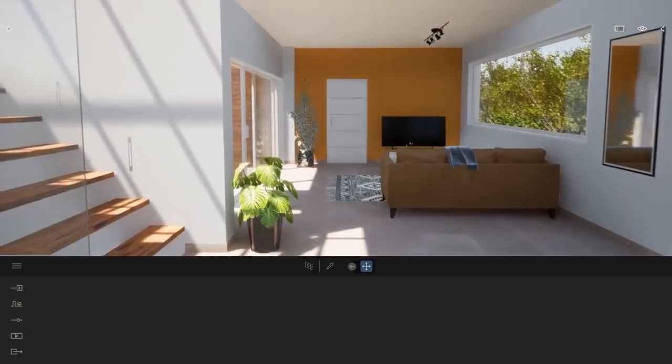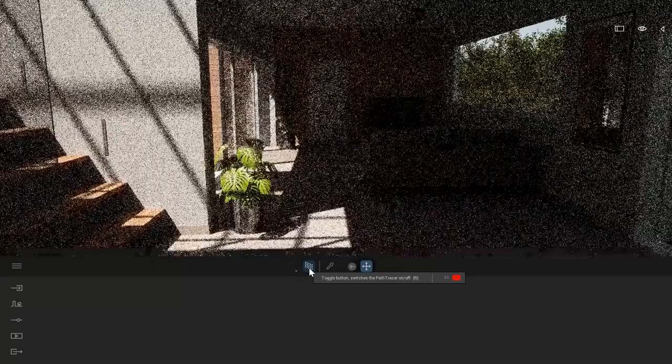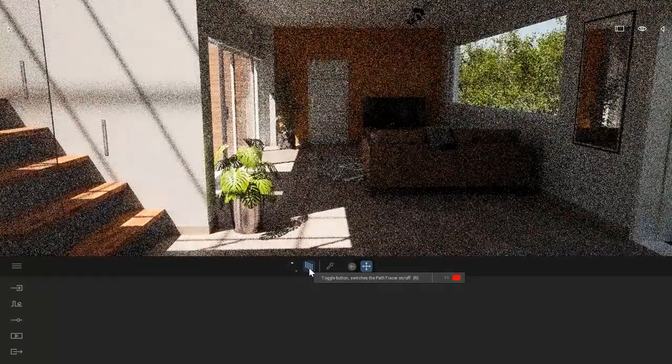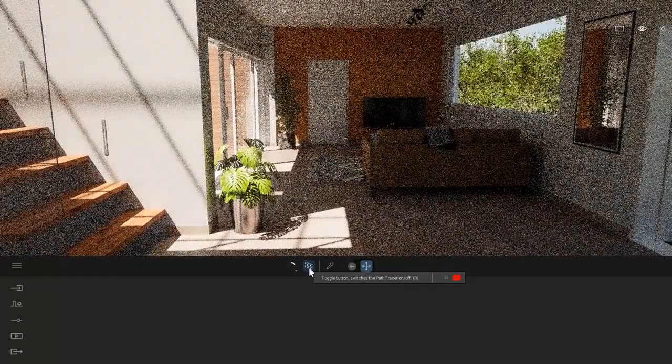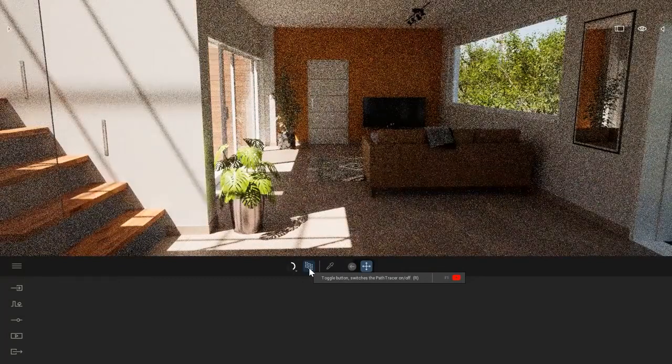So here in the Twinmotion user interface, you may see that there is a new icon, which is the Path Tracer icon. You can also press R on your keyboard to turn it on. When you press this option, as you can see, it starts to calculate. You see all those pixels. It starts to generate that image, to calculate it multiple times. It starts to refine it.